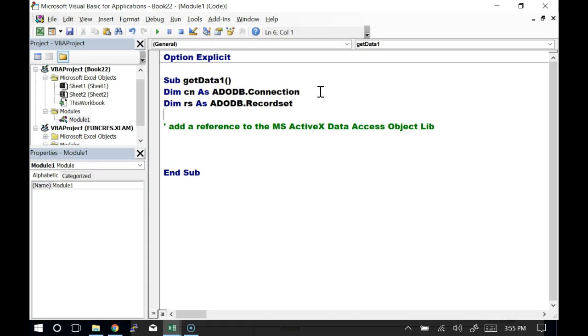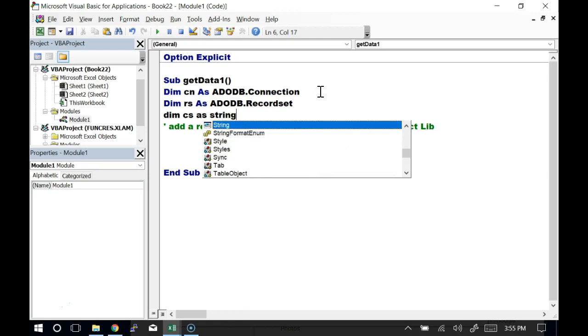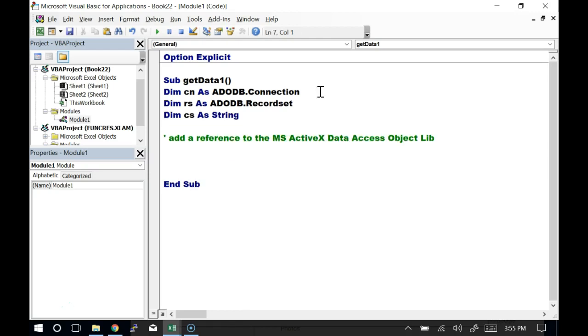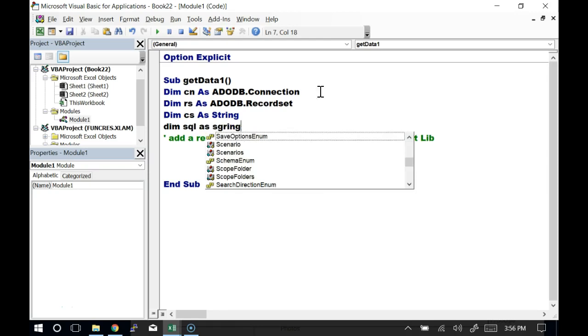Now, a couple other things that we're going to need. I'm going to need some way to specify the connection, all the information about the database. I'm going to do that in a string. I'm going to call that a connection string. I'll just call it CS, the regular old string. And I'm going to need to formulate a structured query language request for those records. I'll also just want that as a string. So I'm going to dim SQL as a string.